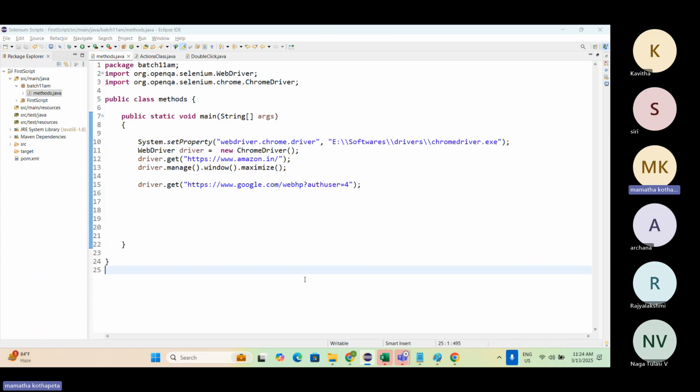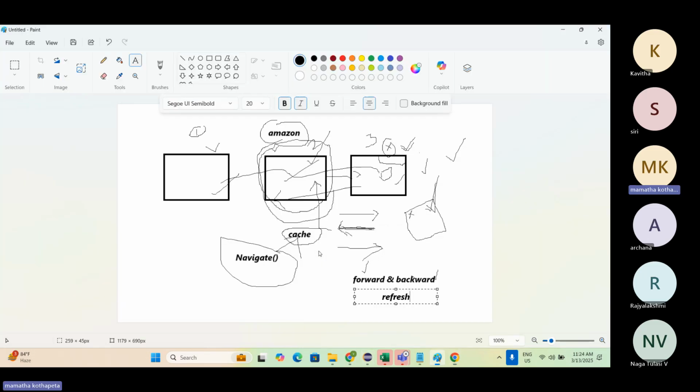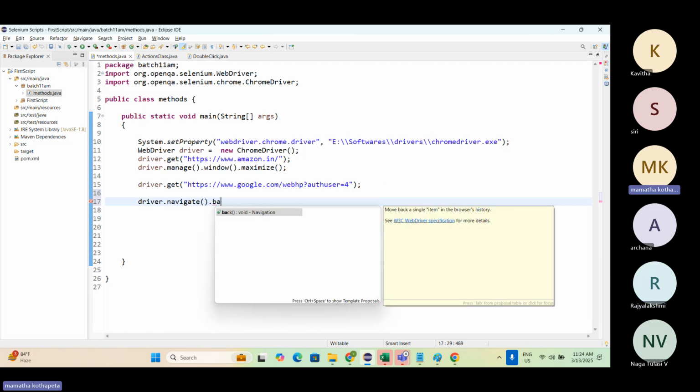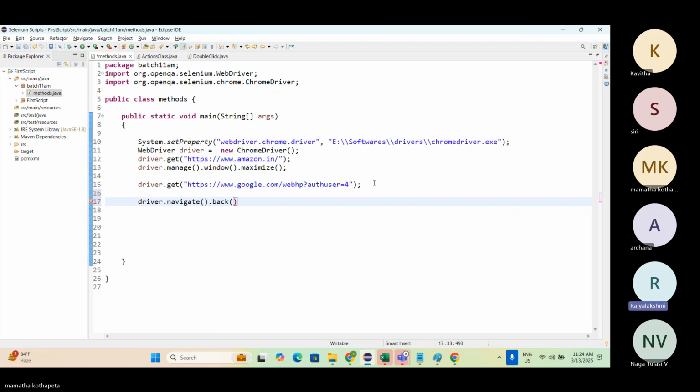What do we learn now? There is a navigate interface which gives us more options, but the get method will not give those details. The navigate method helps us go back to the pages we visited. Now, driver dot navigate dot back. Let's see what it does.